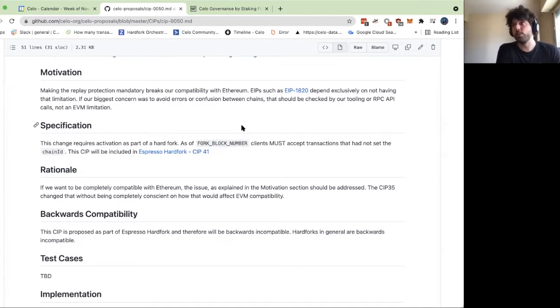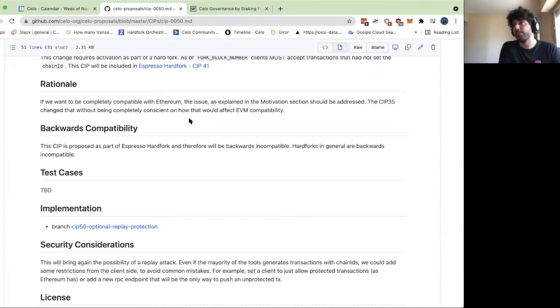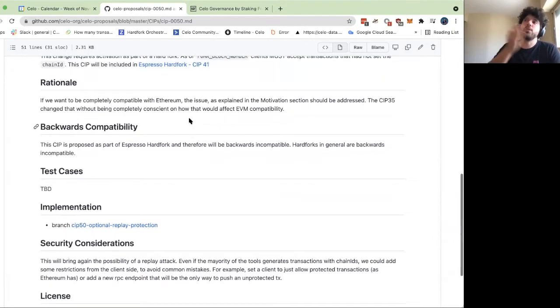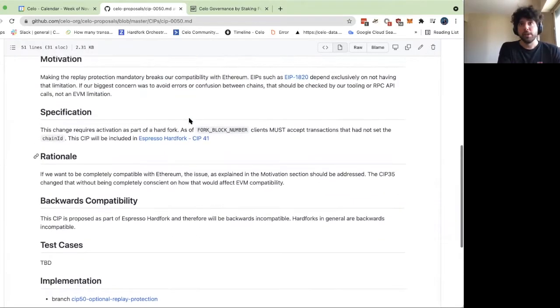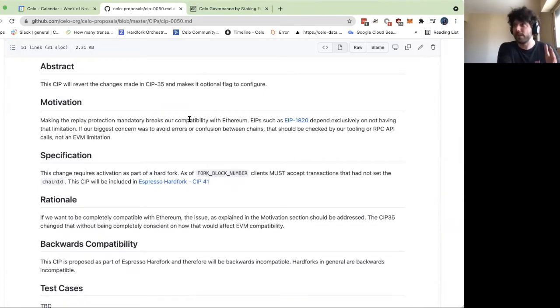The problem with that is that, with the replay protection being mandatory, we are not able to deploy the EIP 1820, for example, which basically is a registry, the same as we have for Celo, that we already added on the Genesis block. But if someone wants to add a registry at the same address for every Ethereum-like chain, they can't do it here in Celo because we made the replay protection mandatory.